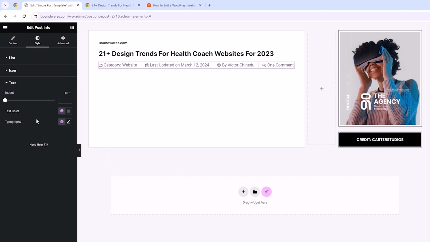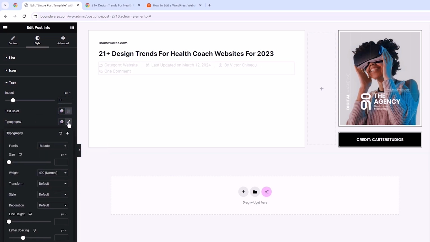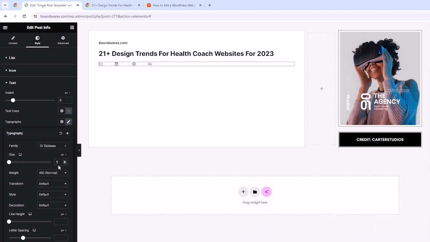Opening the text options, I'll be adding an 8 pixel indent between the icons and text. The text color also needs to be the same as the icons. Moving on, let's open up the typography options, and I'd make the font family GT Walsheim. Its font size would be 13.2 pixels, and its weight set to 500.